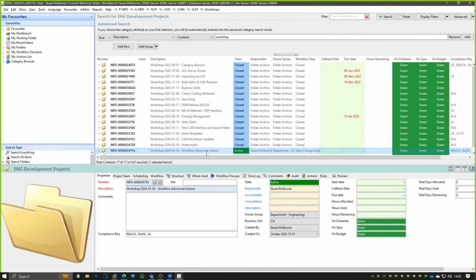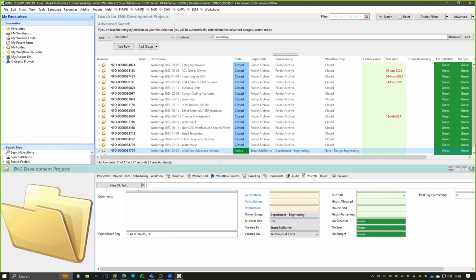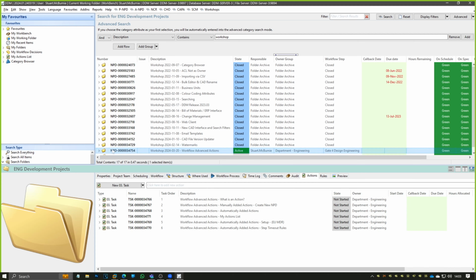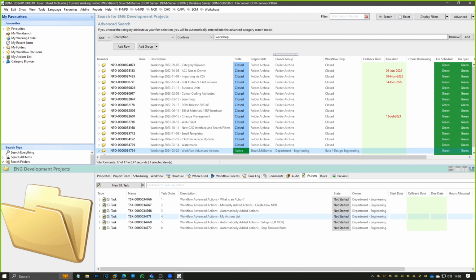Today's subject is workflow advanced actions, and I'm actually using DDM to manage the workshops as we deliver them, and I've created a set of actions. So I'm actually using an NPD style folder, and we can see here that this is my workshop folder. If I'm looking in the preview pane, we've got all the typical attributes, etc. And an action is a sub folder of a top level folder.